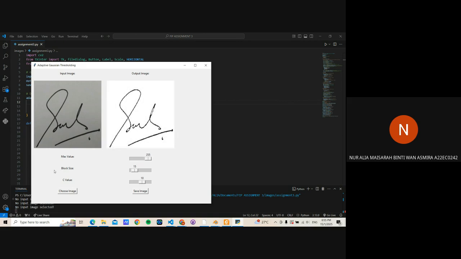And for the block size, this parameter specifies the size of the block used to calculate the adaptive threshold for each pixel. A larger block means the threshold for each pixel will be calculated using a larger neighborhood, which can smooth the variation, but a smaller block size will give more local detail, but it can be noisier. We just need to adjust it until we get the output that we want.